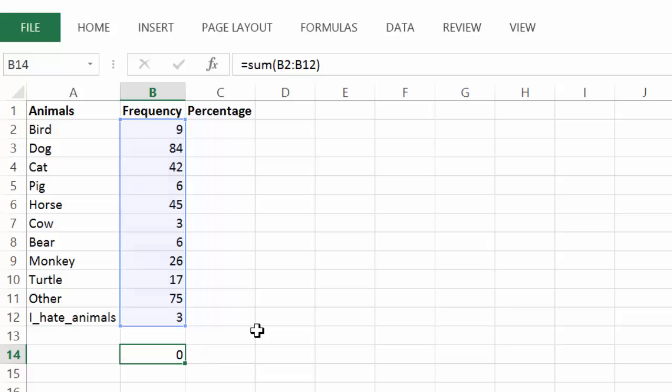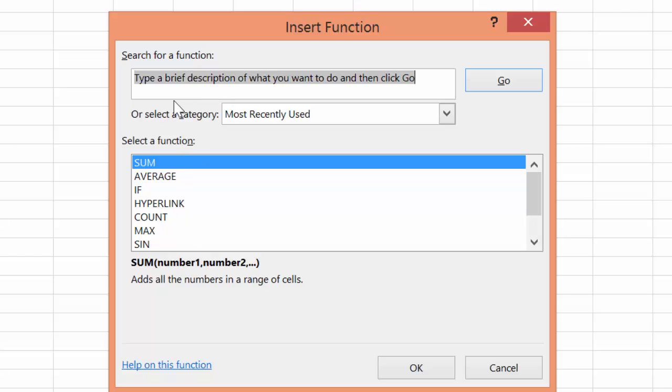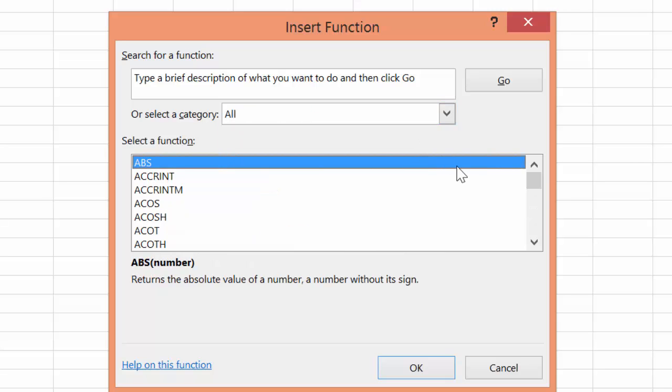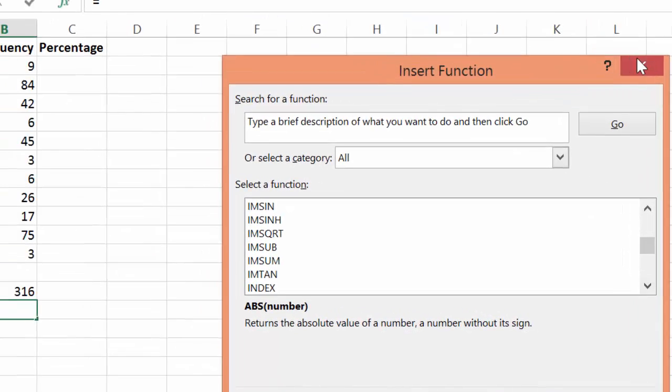Okay, so then if I hit enter, it's going to tell me that 316 people total voted in this survey. A quick note, another way to do this is you can go to the Formulas tab and insert a function, and it'll walk you through many of the different functions. There's a lot of them. If we look at all functions in Excel, there's a whole bunch of them. This will help you figure out which function you want, what your goal is, and it'll help walk you through them. Okay, this is taking too long just to scroll, so I'm going to quit.